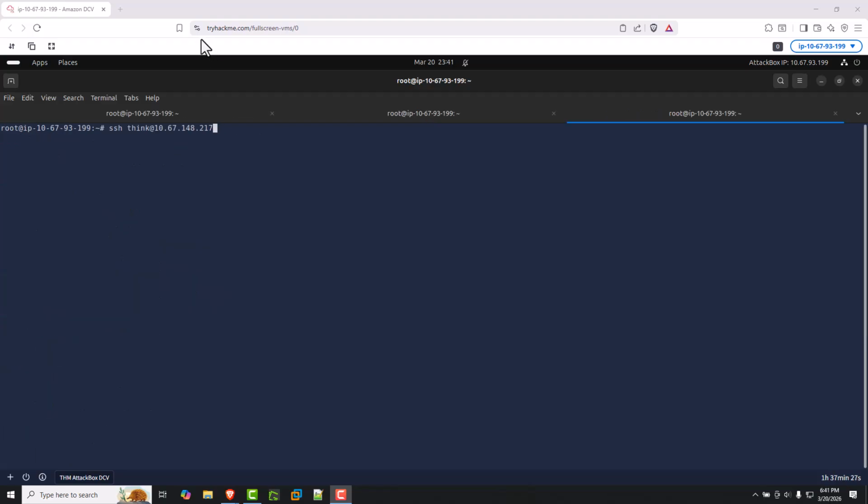Using the credentials I obtained from the git config file, I'll attempt to log in via SSH. I'll run the following command shown in the CLI to determine if the credentials I found are valid. I get prompted to enter a password.